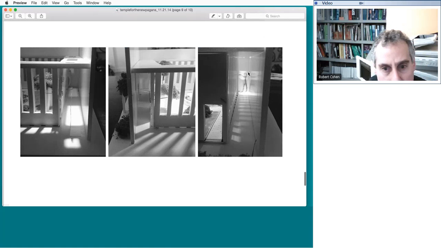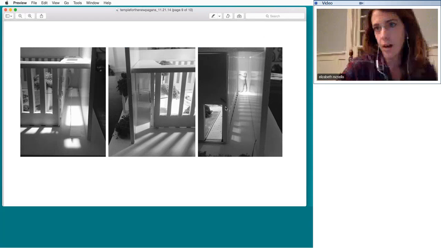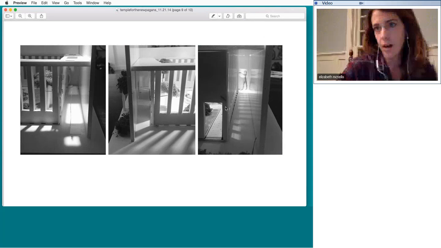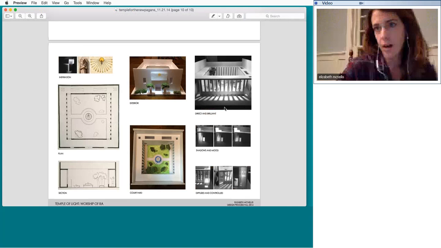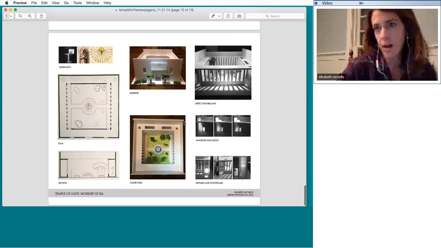And then here's looking down at the feature point at the end of this hallway. And then here is kind of a synopsis of the whole project, so you can see everything together, and that's kind of the end right there.